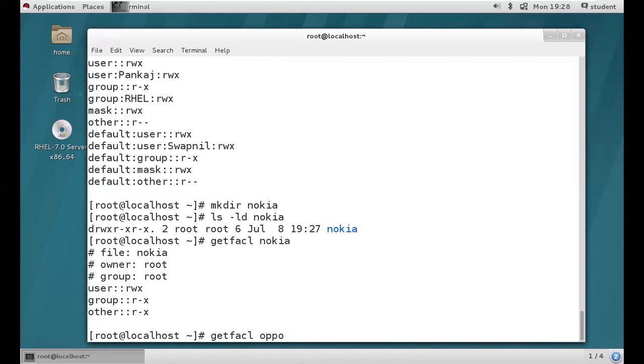getfacl Oppo, the source file, and pipe symbol. setfacl is a command. --set-file is an option, right? Then equals hyphen, space. Okay, here it doesn't need it, I think. Okay, so space, then Nokia.